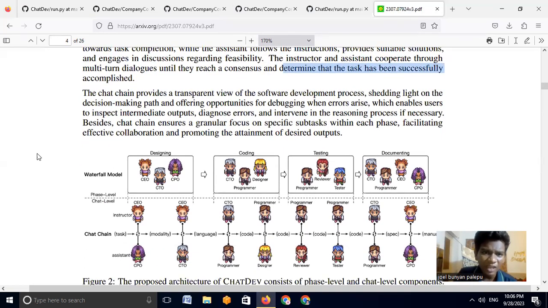and determine the task has been successfully accomplished. The chat chain provides a transparent view of the software development process, shedding light on the decision-making path and offering opportunities for debugging when errors arise, which enables users to inspect intermediate outputs, diagnose errors, and intervene in the reasoning process if necessary. Besides, the chat chain ensures a granular focus on specific subtasks within each phase, facilitating effective collaboration and promoting the attainment of desired outputs.